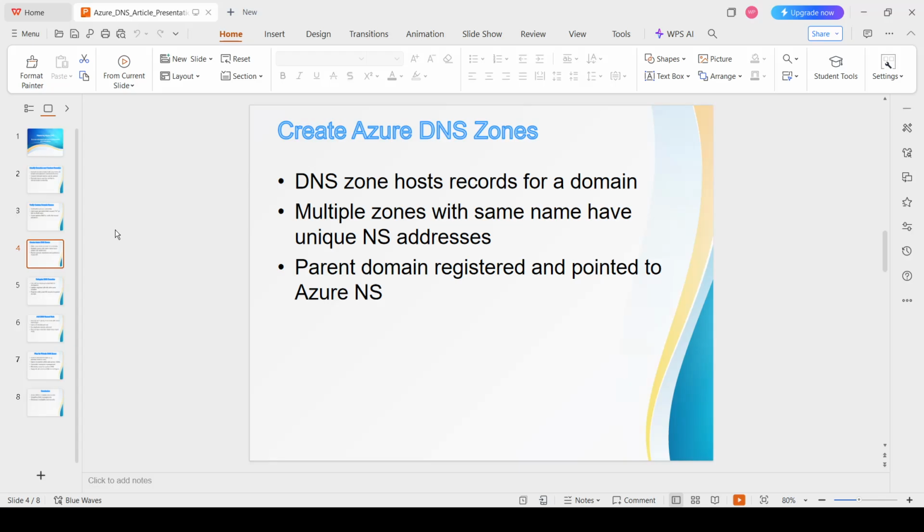Creating Azure DNS zones. A DNS zone hosts records for a domain. So there can be one or more records for a domain, which will go into DNS zones. Multiple zones with the same name have unique name server addresses. There can be multiple zones with the same name, but they will have unique name server addresses.